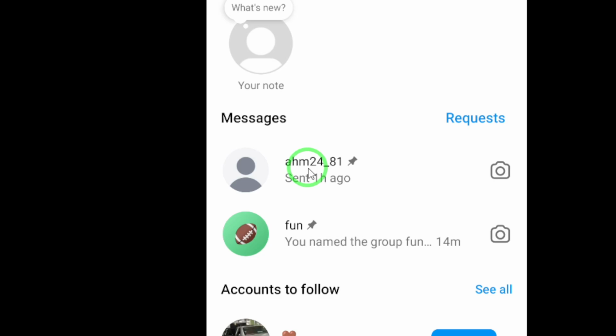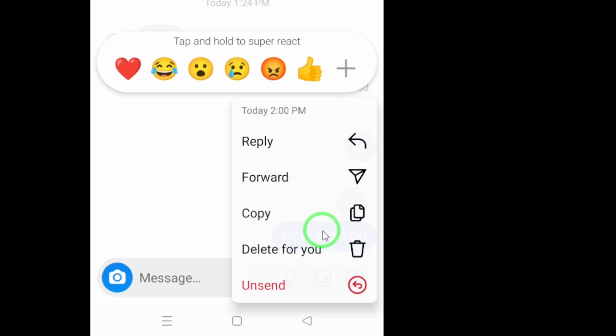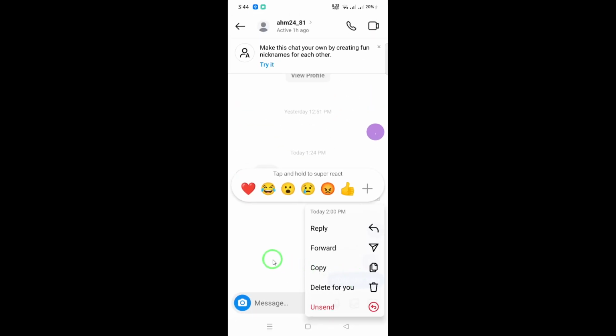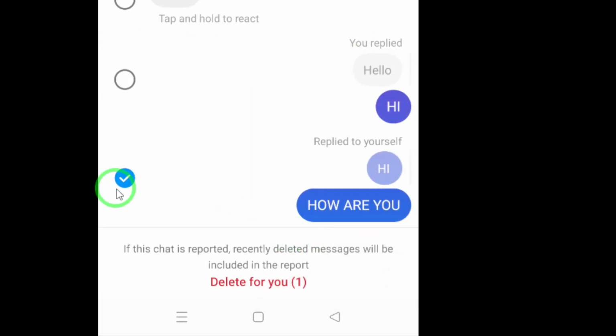Now here comes the crucial part. Click and hold on one of the messages within that chat. This action will prompt a menu to appear with various options. From this menu, choose Delete for you. This option allows you to remove the selected message from your view.